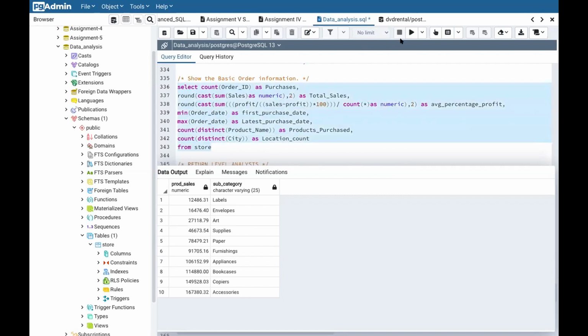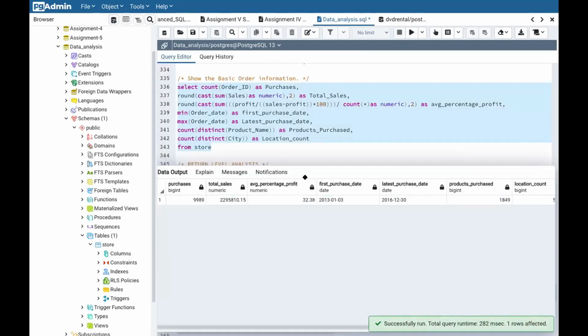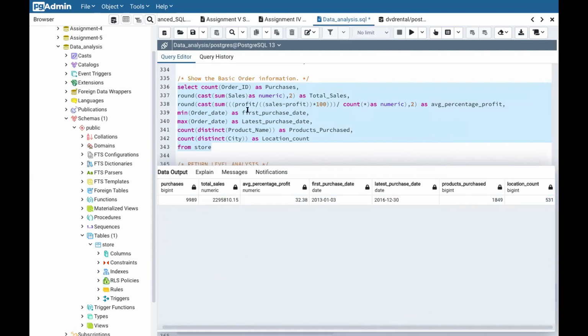Okay, so I will run it so that you can also see. So the purchases is there. This is the count of the order IDs. Okay. Next is total sales, right? So you know how to calculate the total sales. Okay. Next is total profit. Okay. So over here, average percentage profit has been calculated. Okay. You could have also calculated total percentage profit if you are calculating total sales. Okay. So yeah, this is there.